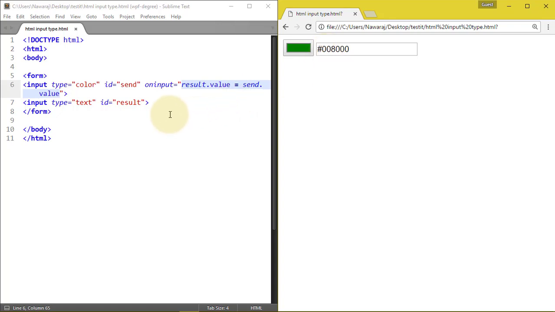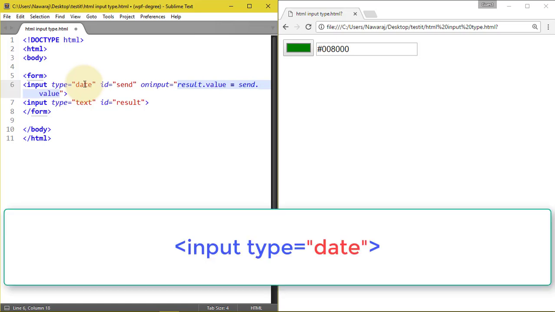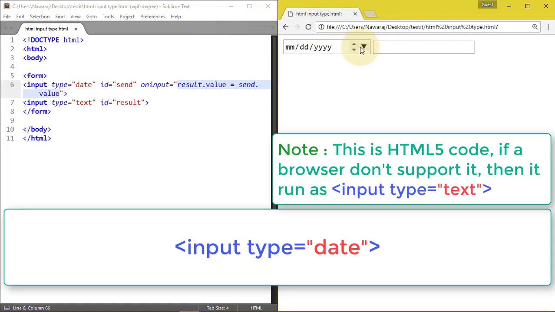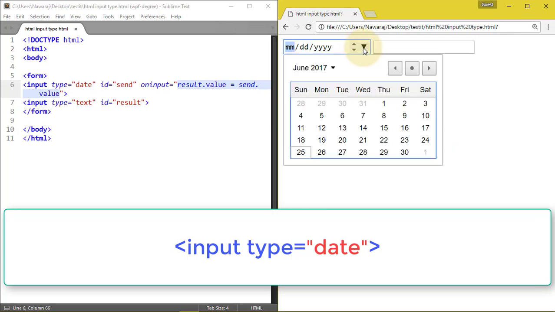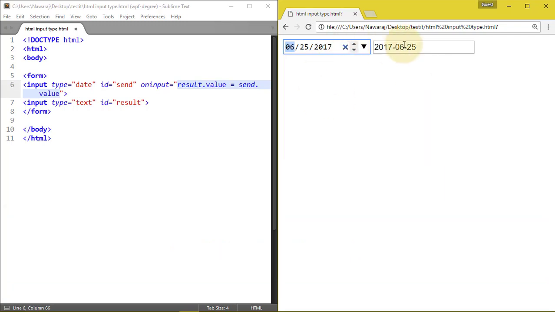Another is date. Write input type equal to date. Then save it and run on browser. It accepts value of date only. Depending on browser support, a date picker can show up in the input field.